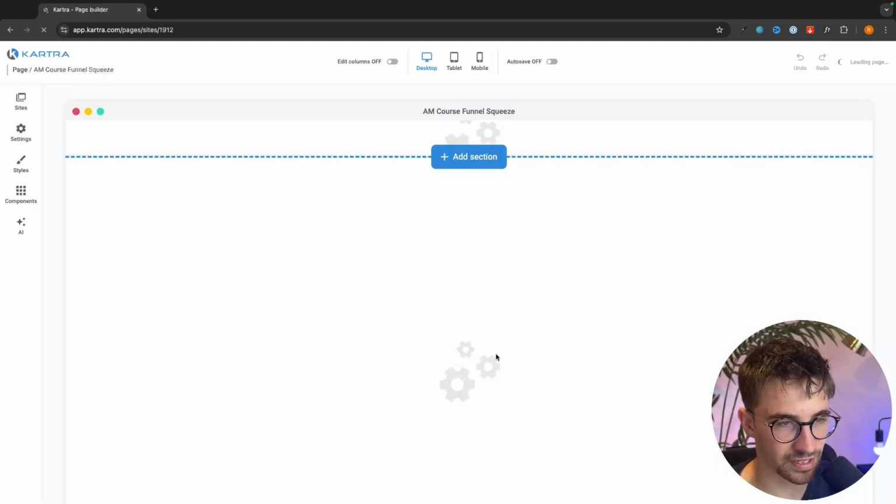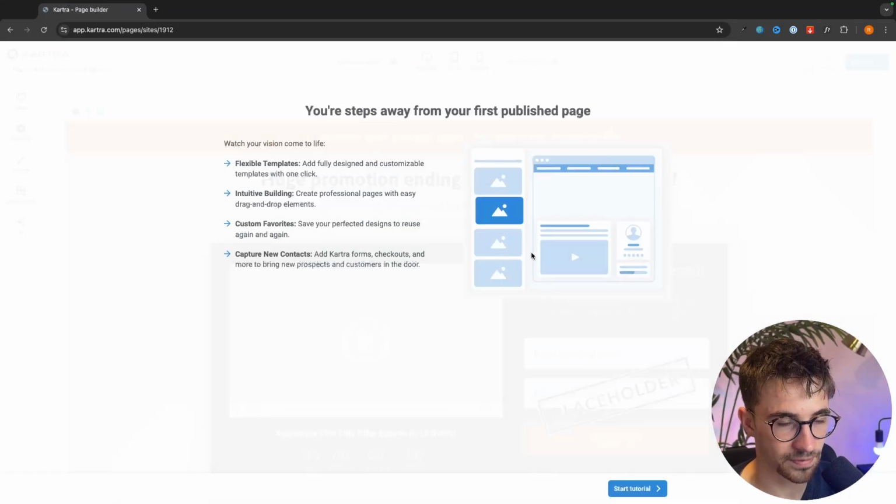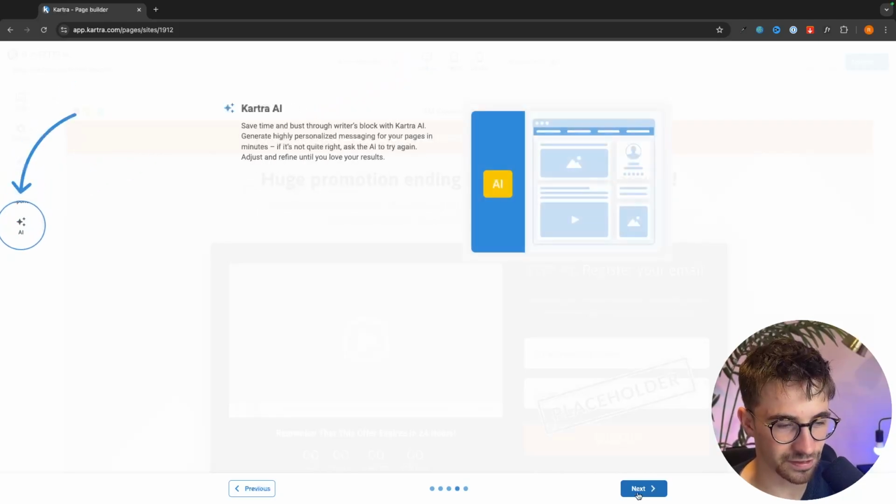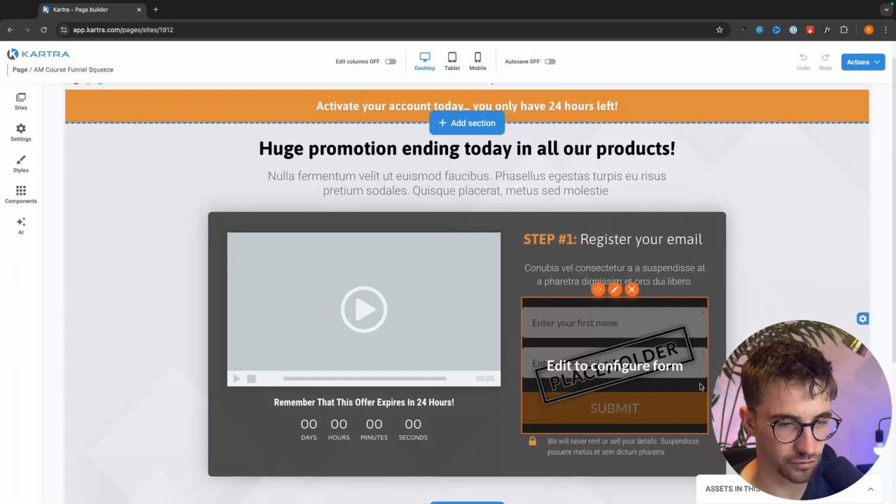And just like this, it's now going to load this page in. And we can go ahead and edit this. So it's going to give us a quick tutorial right here. I don't find this the most helpful, so let's just flick through.